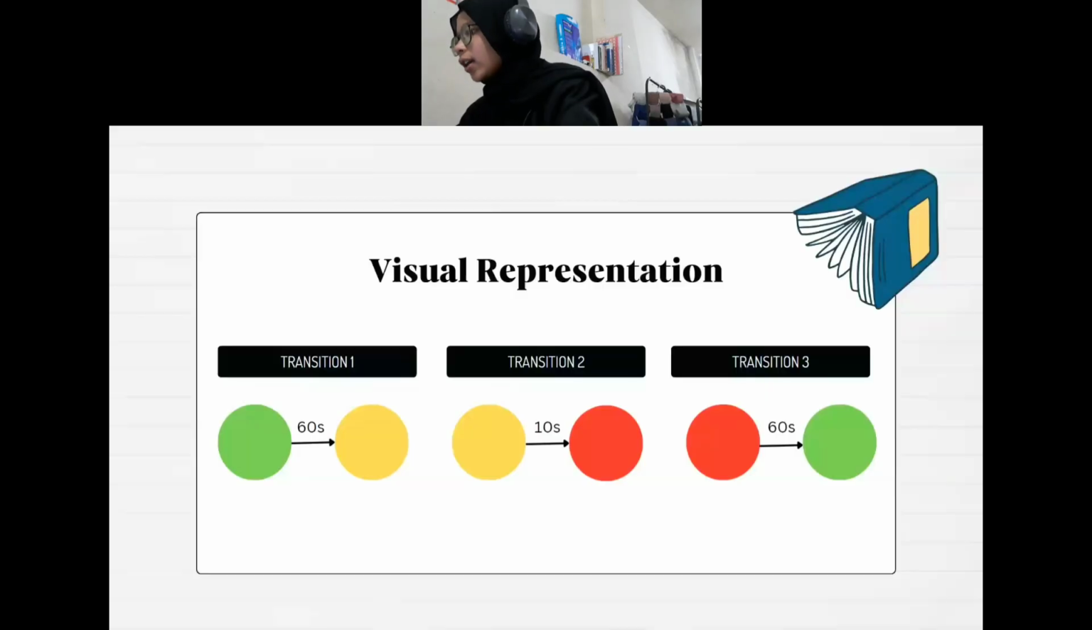Alright, so next is the visual representation. Here's a visual representation of the traffic light system using a directed graph. We have three nodes labeled green, yellow, and red, with arrows representing the transition between these states. An arrow from green to yellow with a label 60 seconds. Next is an arrow from yellow to red with a label 10 seconds. Last is an arrow from red to green with a label 60 seconds. This graph will help visualize the cyclic nature of the traffic light transition. Right, next slide.